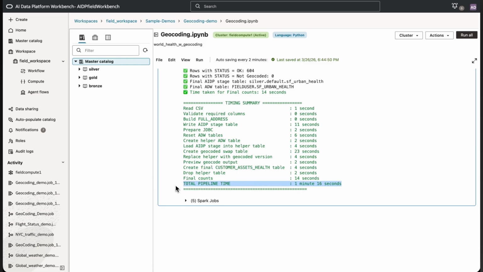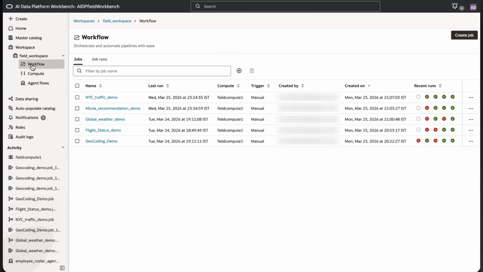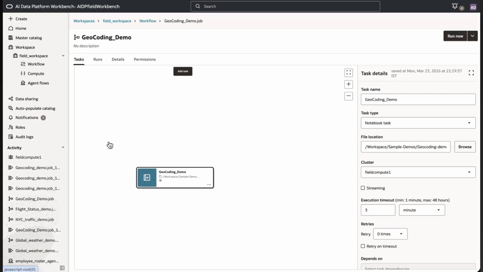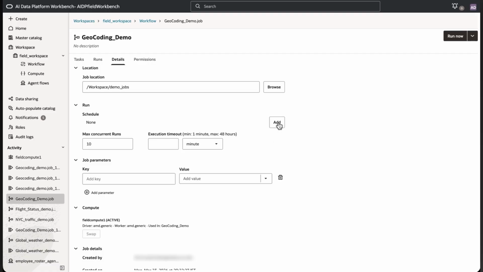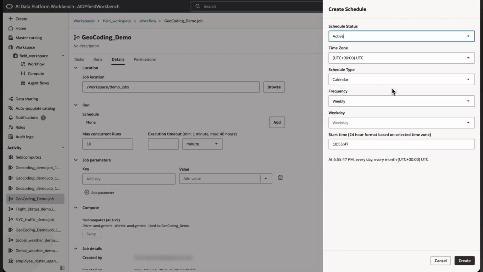And this doesn't have to be a one time run. We can also schedule this using a workflow, attach this notebook, and define when it should run. So this becomes a repeatable pipeline.